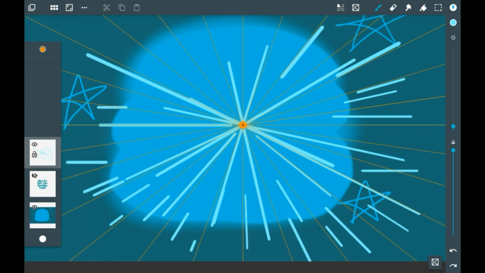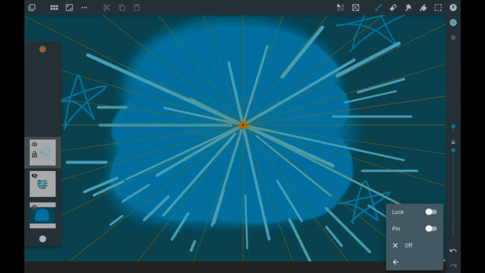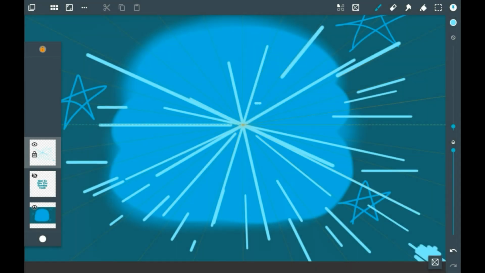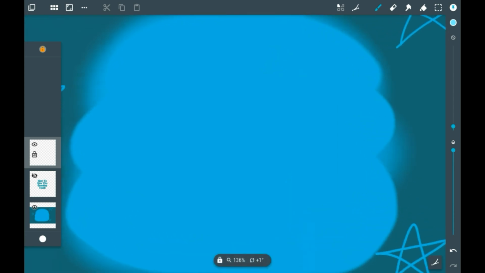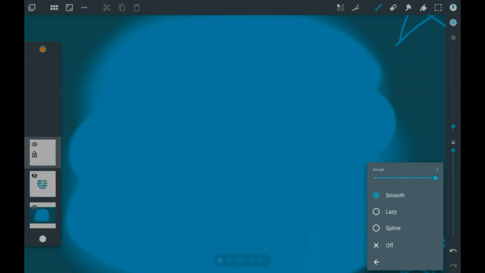And it's also worth noting that if you go into this little icon down around here in this corner, you can press this and it will bring you into this tiny menu. You have lock and pin, both of which essentially lock this in place so you cannot move it. Then we have the last one, which is smooth. I have covered this one several times before. This also has a menu to it where you can up the strength and change the mode it's on.